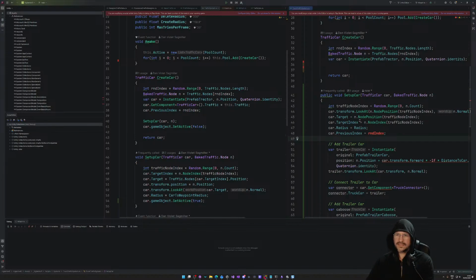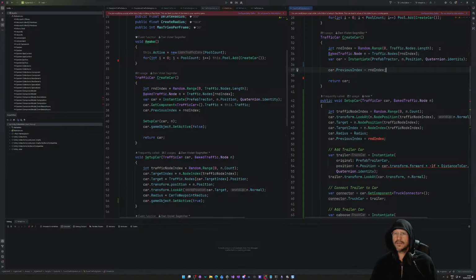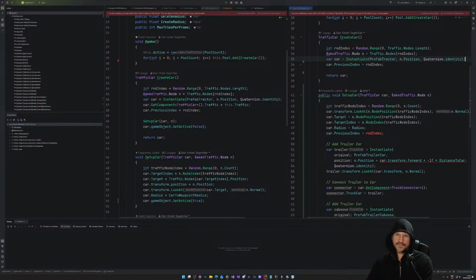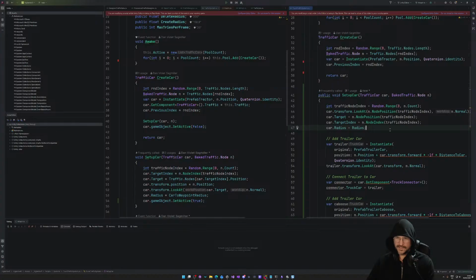Where do I set this one? Okay, maybe I need this one to be make sure the previous index is set. And then this one, I don't manipulate the previous index. Target index becomes the previous index.